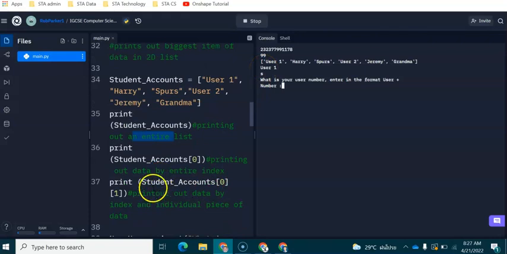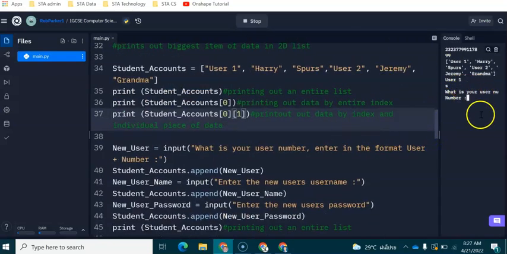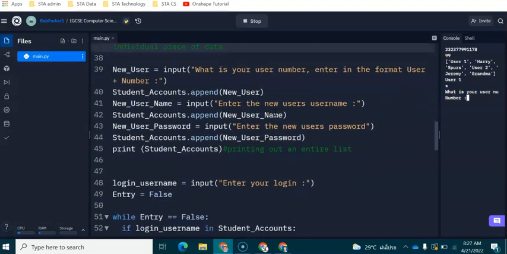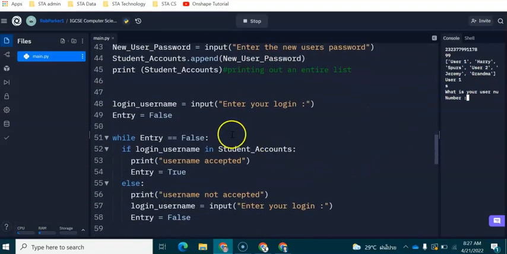And then down here, we have got print student accounts 0, 1. That allows us to look at a specific letter inside index 0, and we're looking at the second character here. So not only can we look inside each of the two-dimensional or one-dimensional lists, we can also look at each individual character.